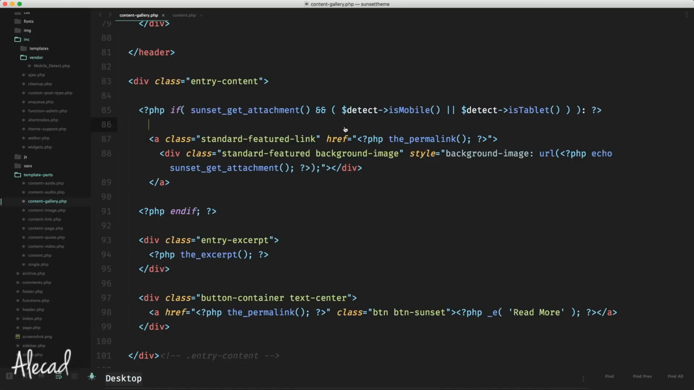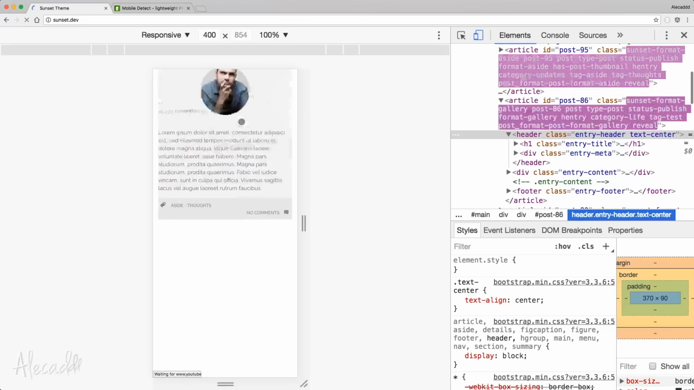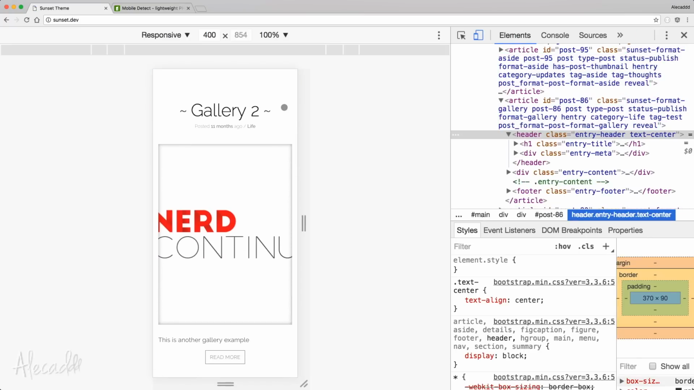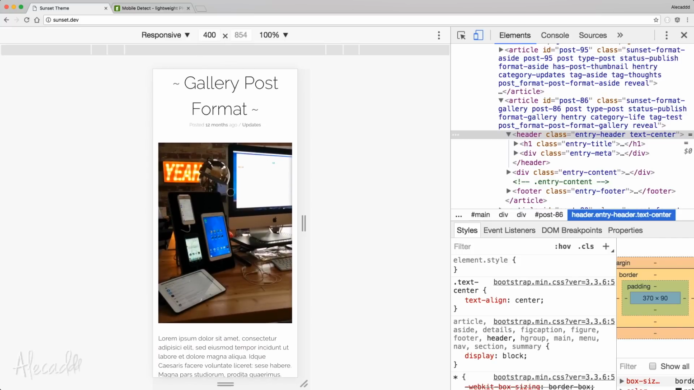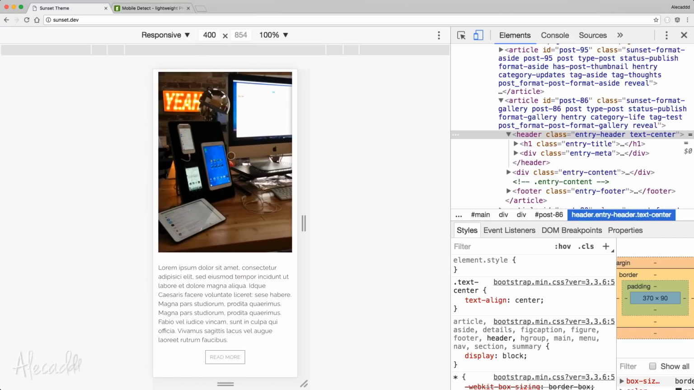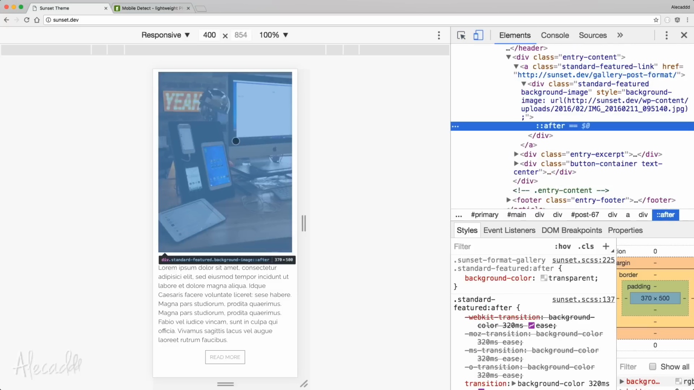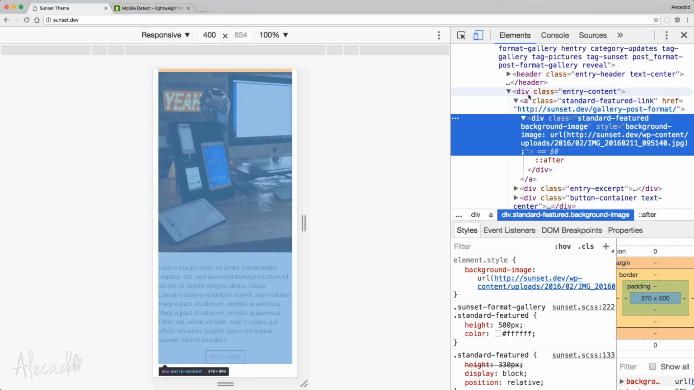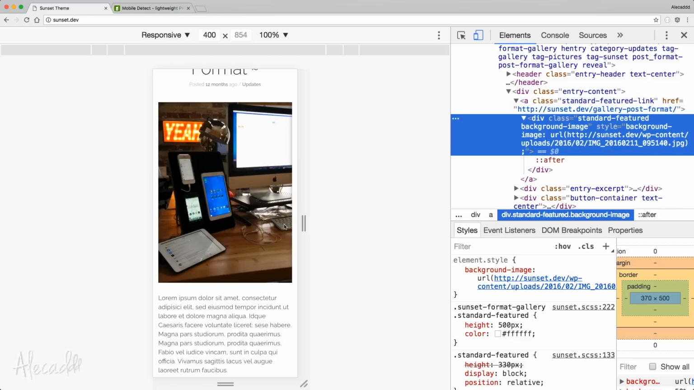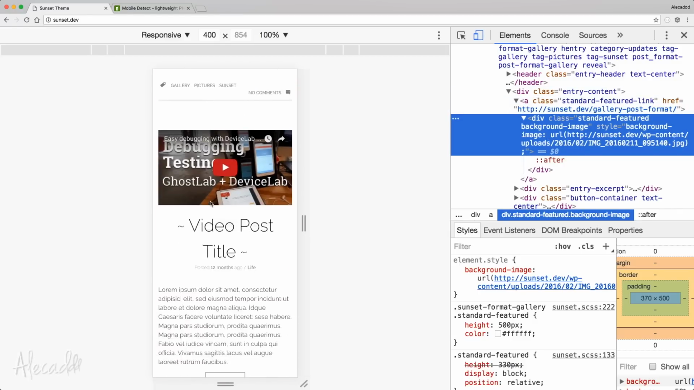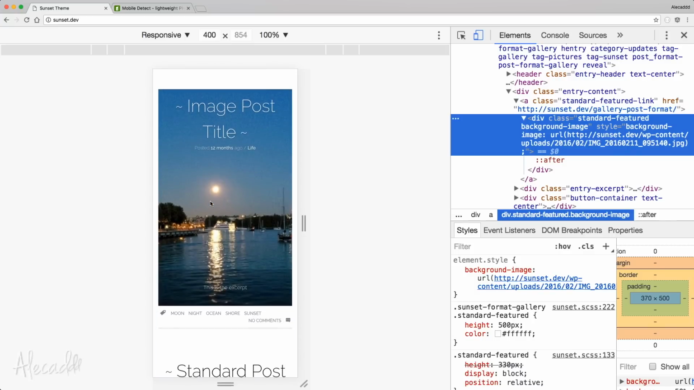Let's save it. Let's go back in our front end. Let's refresh. And now we have our gallery 2 post format that has just an image, and then we have the gallery post format, the first one, that has just an image, it's not a slider. And if we access the inspector and we check, we have just one single image. No sliders have been triggered, no multiple images loaded and not visualized, and it's identical to the standard post format.